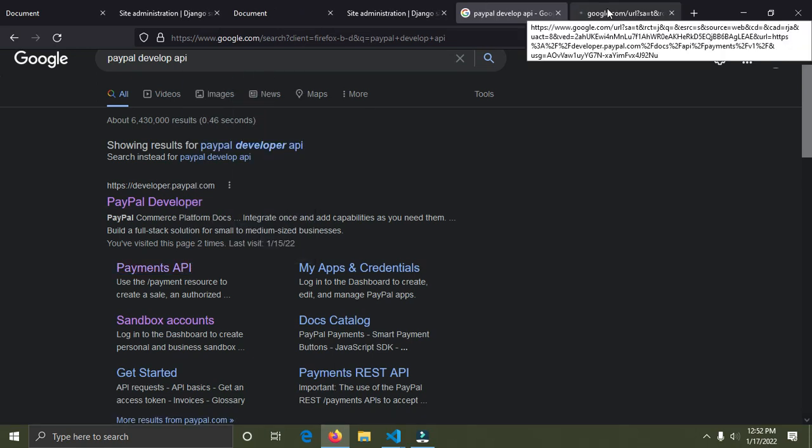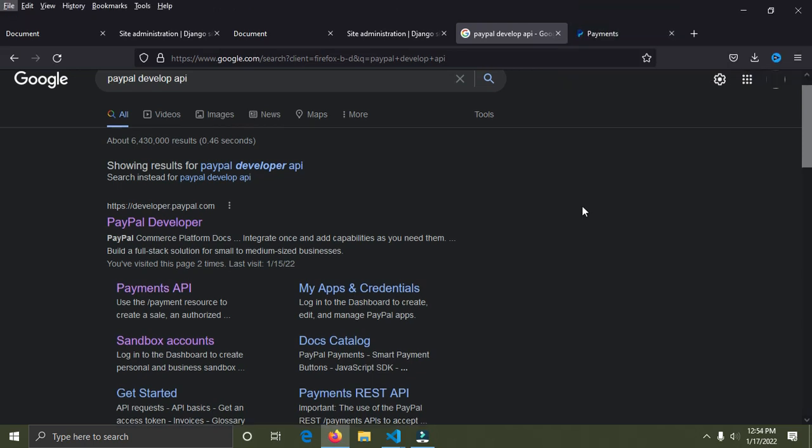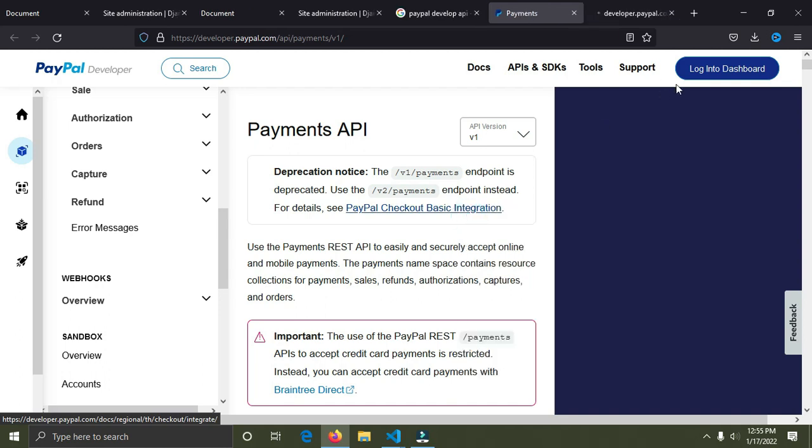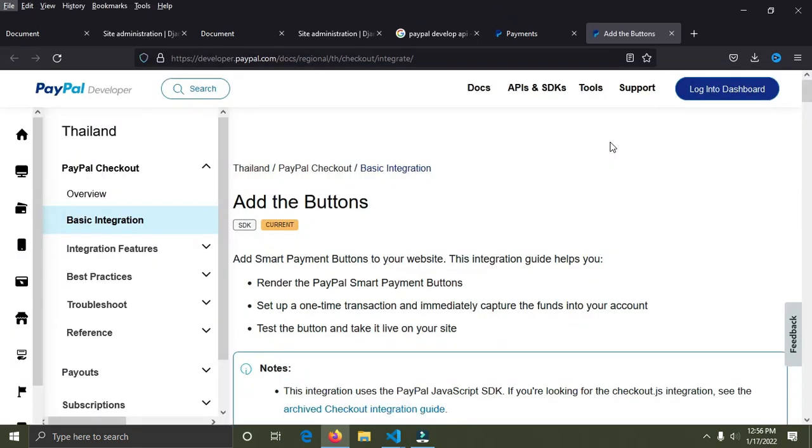Just click on the link, open it. The page is now open, click on the payments. After you've clicked on payments, open this link, PayPal checkout basic integration. So we're gonna open the link right now. It's loading. Now we are on the page.